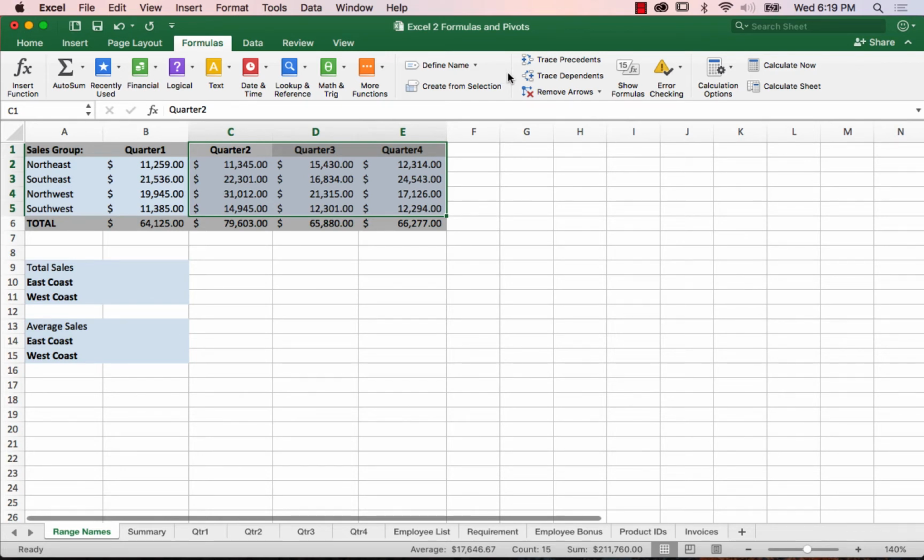Actually, let me take a look at this. Yeah, let's see what we got here. So just go click on Create from selection. There you go, and then that takes you into the dialog box. Okay, sorry for the confusion. You found it okay? Yeah. Okay, all right.